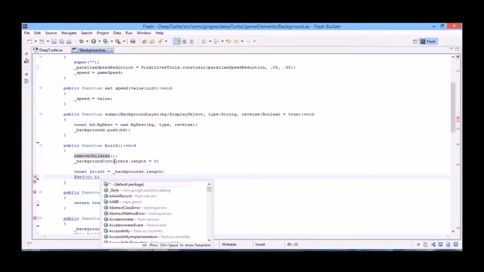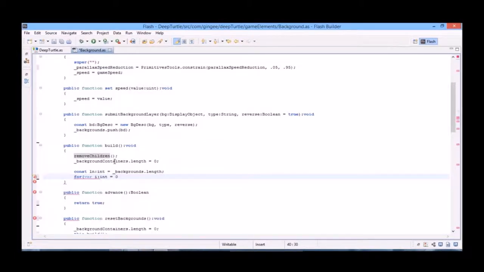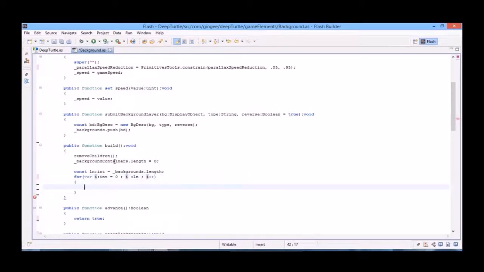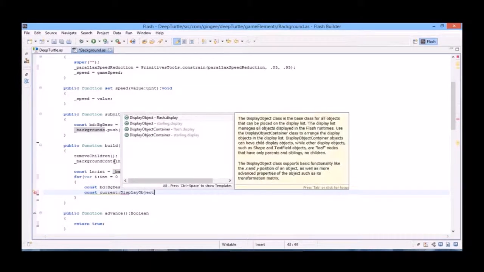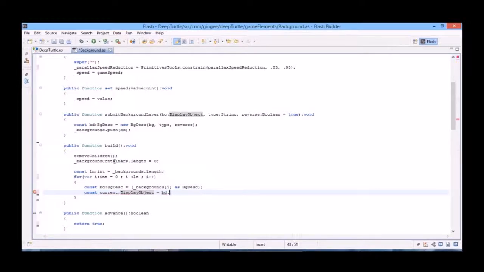And then in our for loop, we'll decompile our background array and create individual elements from it. We'll also scale the elements to match our stage width. So const bd background descriptor equals underscore backgrounds, whichever iteration we're on, as background descriptor. Const current, which is going to be a display object, equals bd.background, which is our current iteration's background.